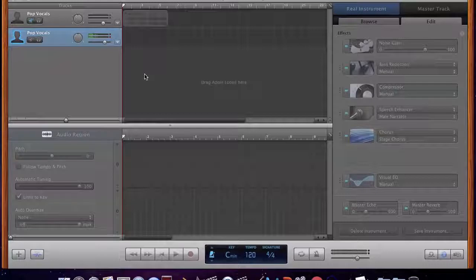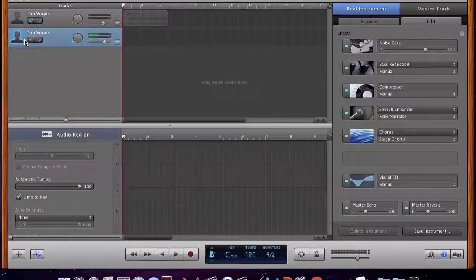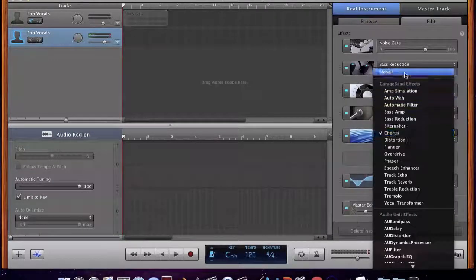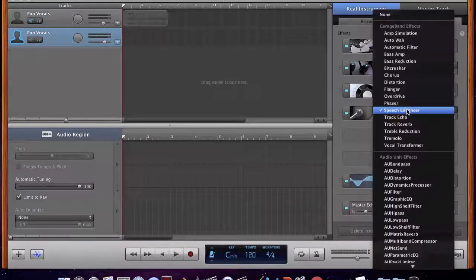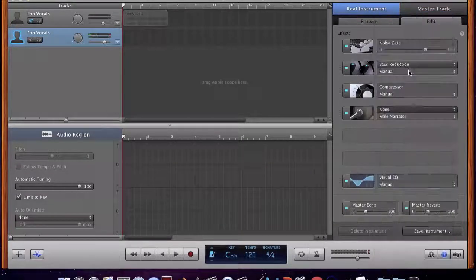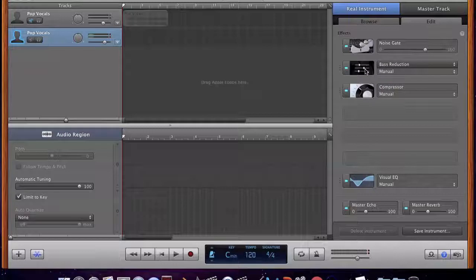This tutorial is going to be on how to do really cool auto-tuning in GarageBand. So, let's do it. I have a pop vocals track here, and I also have all these settings corrected. If you don't know about the settings, then I'll explain that again. Well, I'll show you how I did these effects. So let me just take these off and go through them one by one so I can show you what to do.